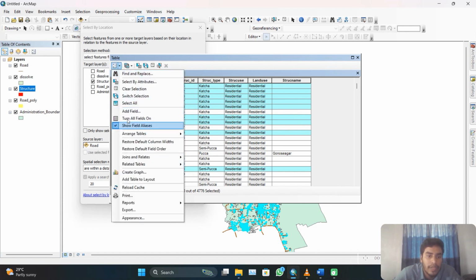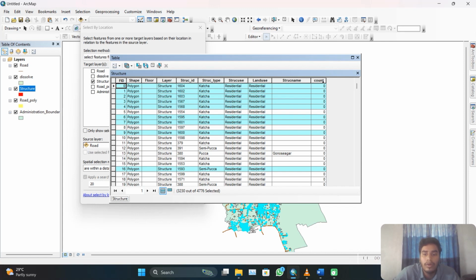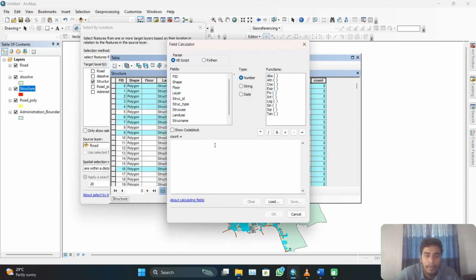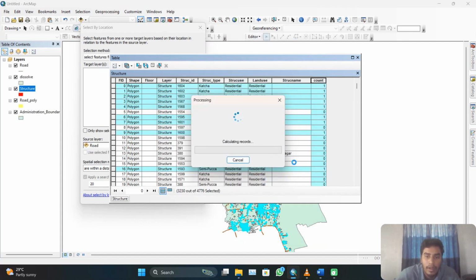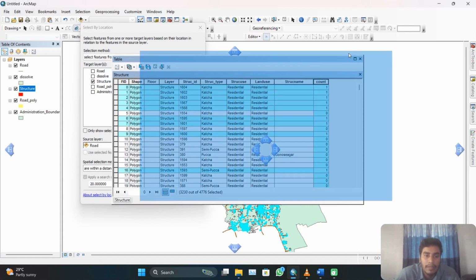Now we're going to add a new field which is called count. We hit OK. Now we select the count and right click and go to field calculator. We're going to count as 1 and OK, calculating. So what we did here, we gave the selected features the count number 1, and the unselected features the number 0, so we can easily differentiate between them.